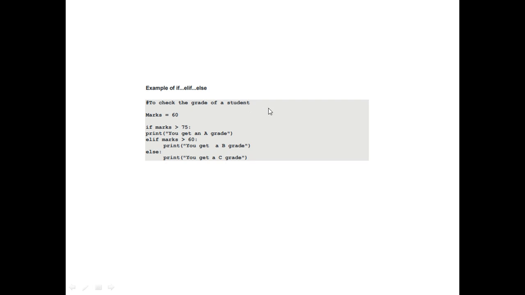To check the grade of the student, example, marks is equal to 60. So if marks is greater than 75, I want to print an A grade. If marks is greater than 60, I want to print a B grade. Otherwise, I want to print C grade. So consider if the marks is 60. 60 greater than 75, condition is false. 60 greater than 60, condition is false. 60 is not greater than 60. And then it comes to the else part. Here it prints you get a C grade.